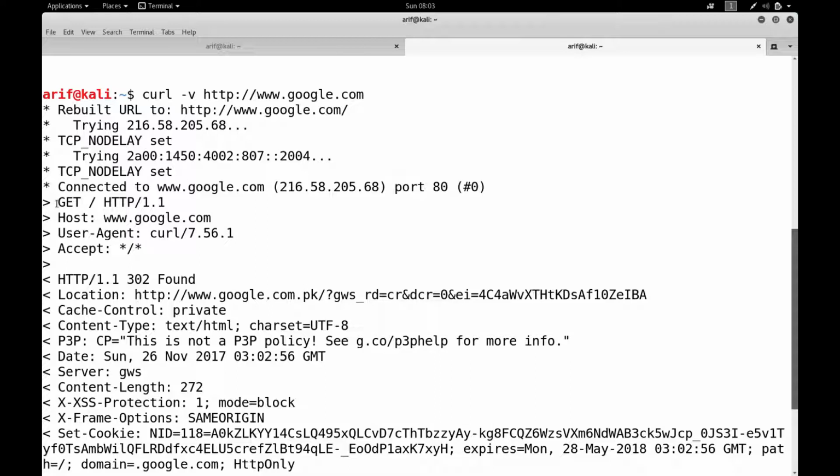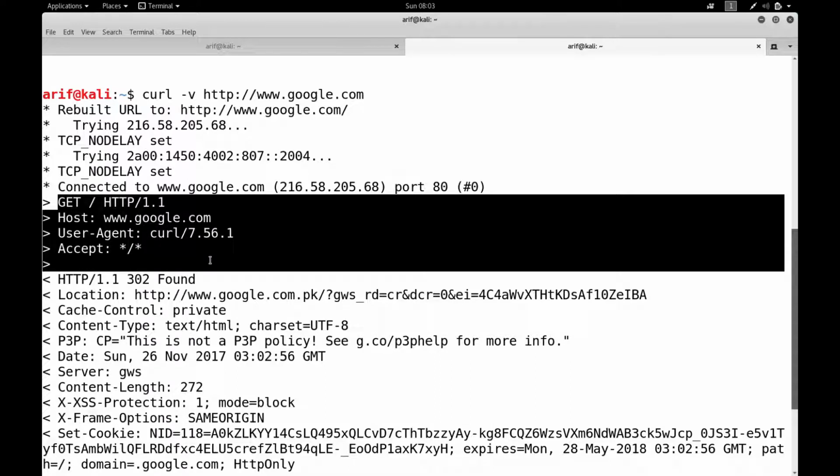If you see over here, the portion which I have highlighted, these are the 3 lines of the HTTP request message. This is the request line, which contains the method and the protocol version, and this is the header: host, user agent, accept. This is the empty line, and there is no body in it.